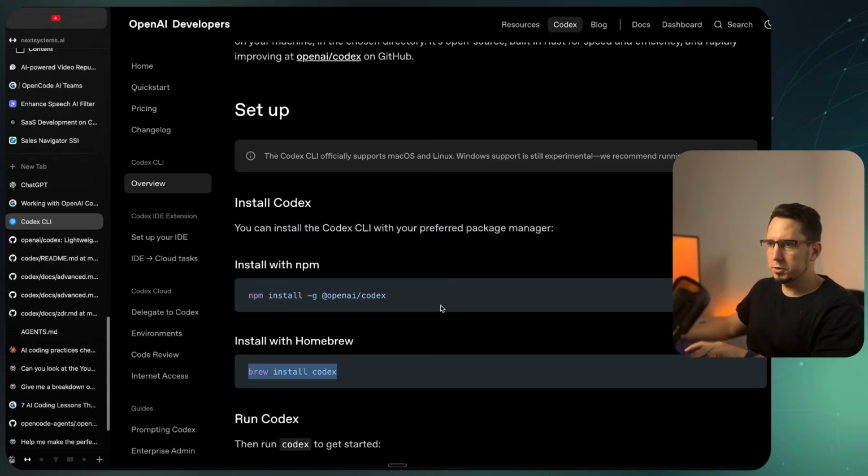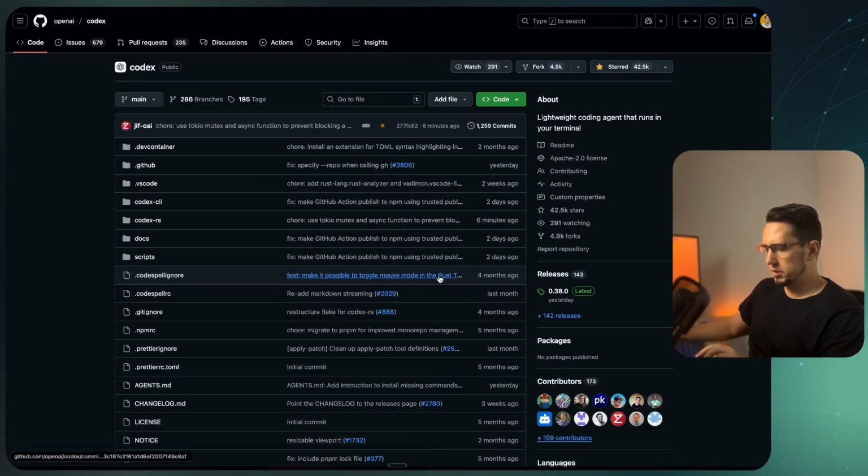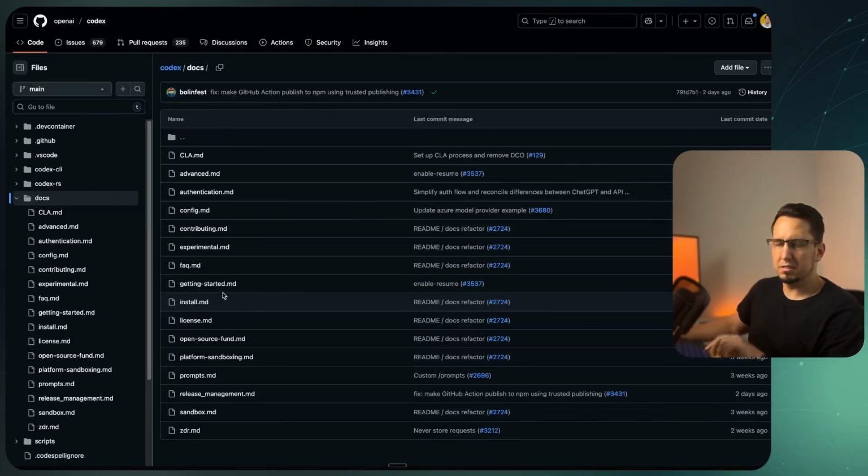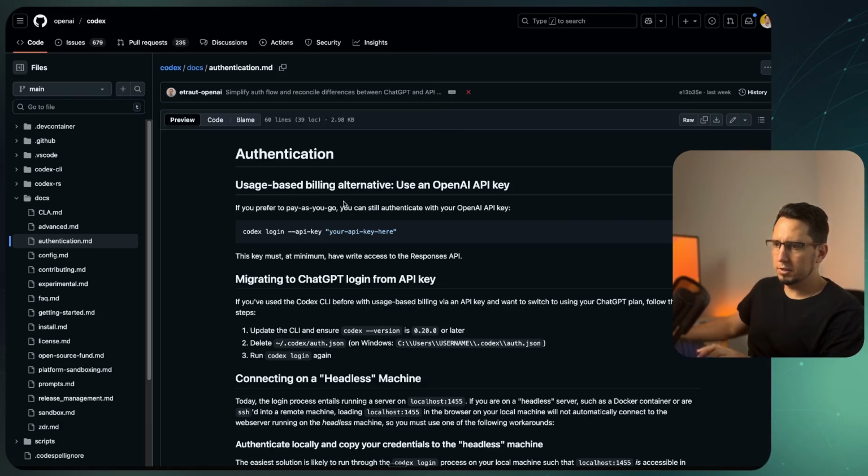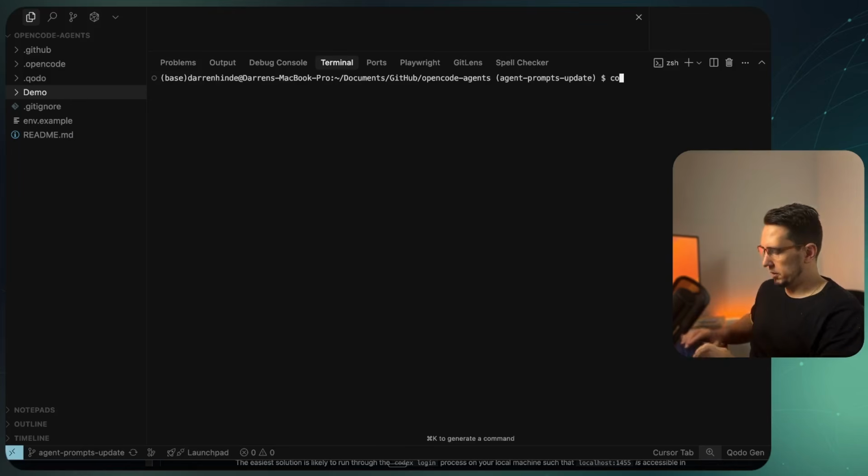I want to jump to the GitHub quick. When you get to the GitHub, you'll see here there's a docs folder. This is where a lot of the new docs are. It's not really a nice way to see things. And we're just going to go to authentication here. You'll see we can also use authentication using our key if we want, but we can also just use login again if we just want to use our OpenAI account. I'm going to just use codex login because I'm just going to use that.